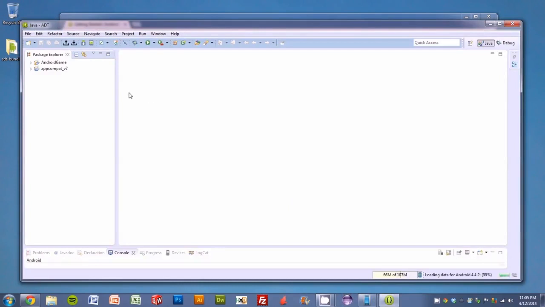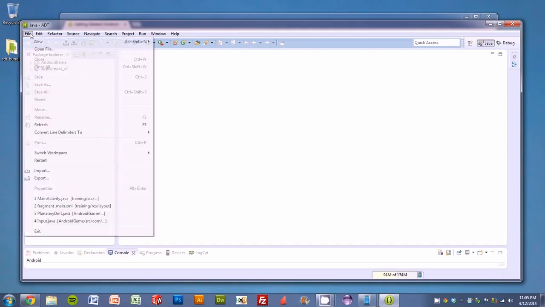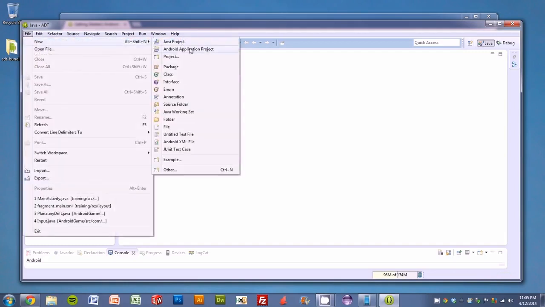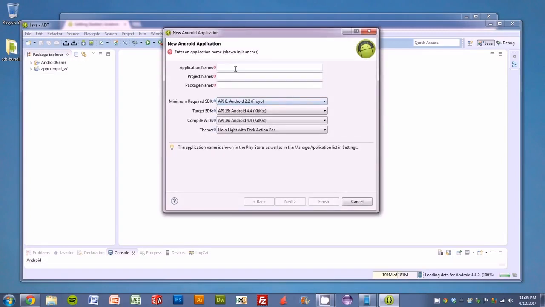So the first thing we have to do is make a project. These two folders are not going to be on your device, or in the window of your program when you first open it. They are here because they're mine. But what you're going to want to do is go File, New, Android Application Project. And the first thing you have to do is give it a name. So we're going to call this Training 1.